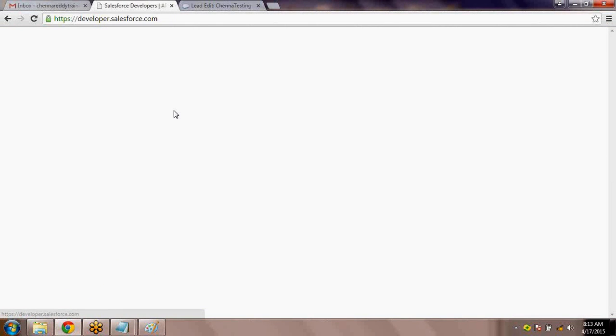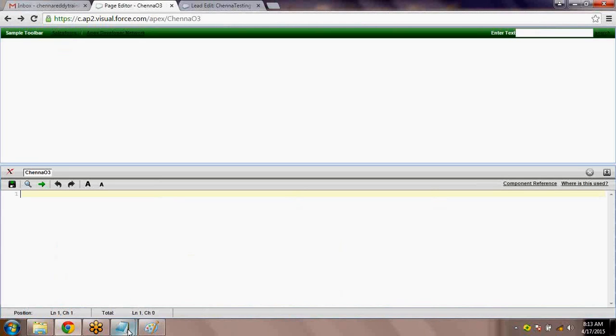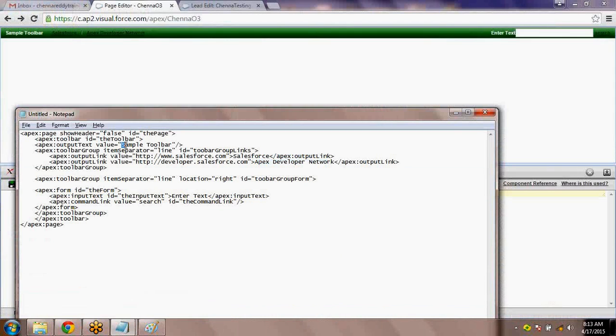Okay, so this text, sample toolbar, is nothing but the title here. Don't worry about the title. If you don't want the title, you can remove it. In this toolbar, I want to have two links. One link is for Salesforce, one link is for Apex. That is how you can do it. There is a component called output link. You can use it. You can specify what link you want, for Salesforce and Apex. That's fine.